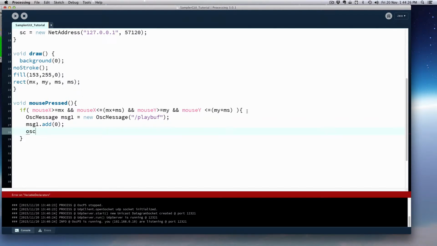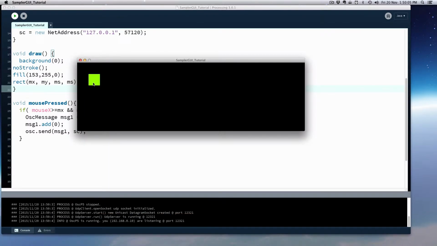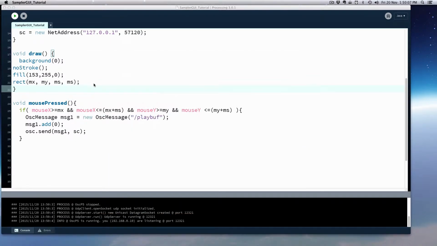But we'll use our OSC machinery. That's send. And what we'll send is the message 1. And where we'll send it is the SuperClutter SC net address. Okay. So then if we run this, all right, so there you go. You have a button and it's playing your sample, or one of the samples. All right, so now that's our basic structure. It's pretty straightforward. Let's try to multiply it so we can play multiple samples.